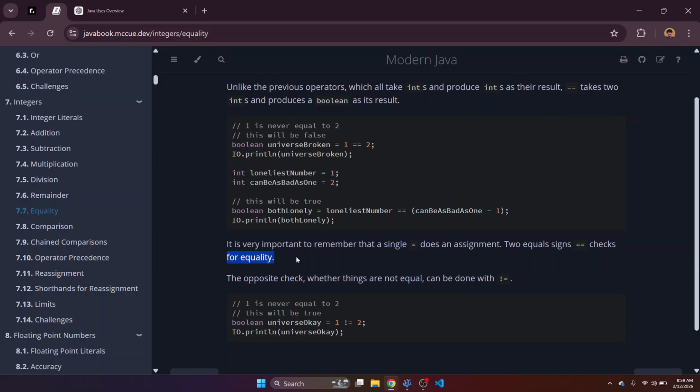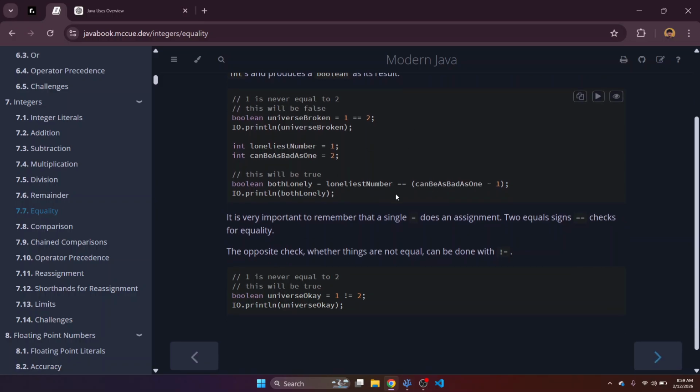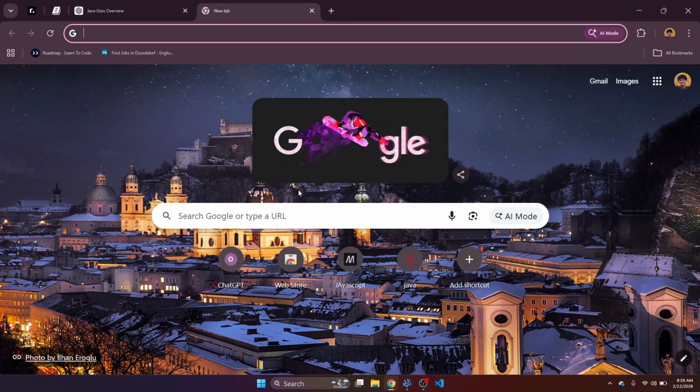Okay, this is very important to remember: it doesn't assign, two equals signs can take the purpose. Okay, this is true because this is comparing, where the things are not equal. True, bro. True. Okay.